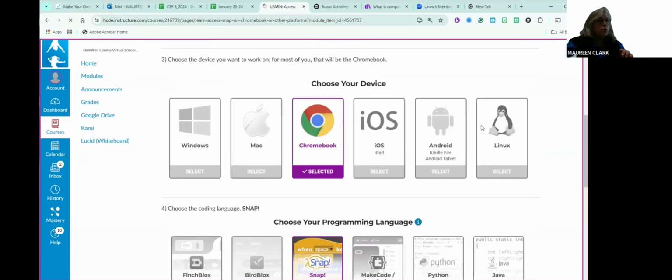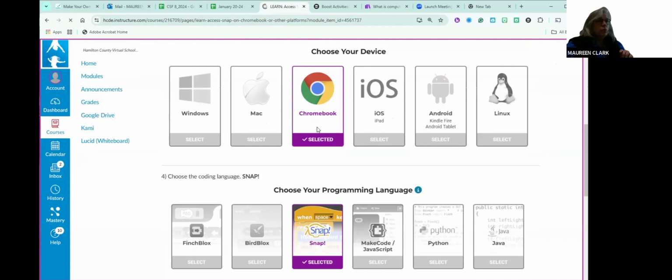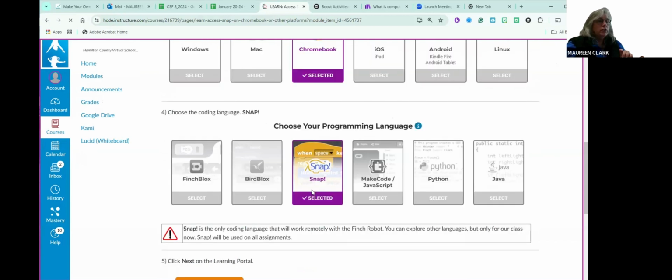But the learning portal allows you to choose your device, which is a Chromebook. Now, if you have a Windows or a Mac at home or an iPad, you can select those, don't care. But I'm just presuming everyone's doing it off their Chromebook. And the version of the block coding we're using is called Snap. Why Snap? Why are we not using MakeCode or BirdBlox or what's the other one? Finch Blocks. It's because Snap works remotely. That's why we're using it.